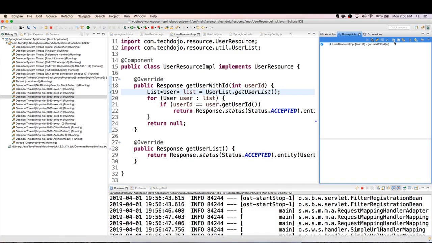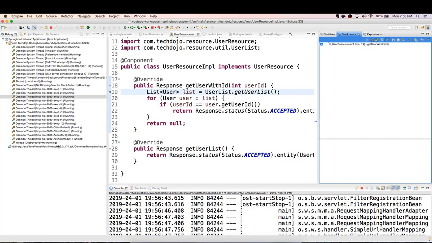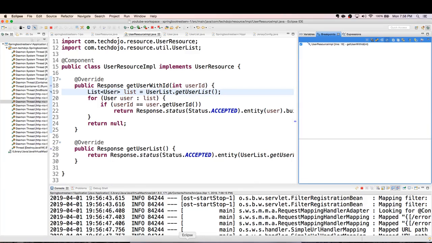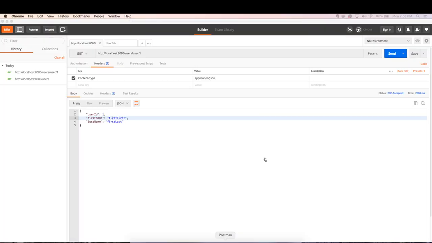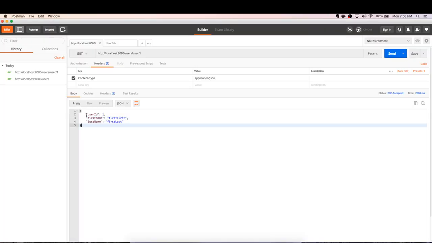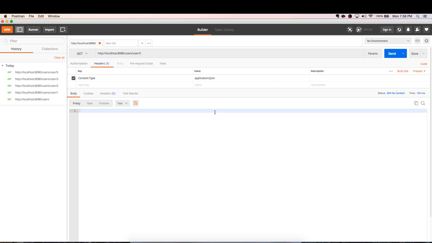I just disabled our debug pointer. Now let's see. Yeah, you can see first, second, yes, it is working. 3, let's see. 5, what happens if you get 5? Nothing, because no content.